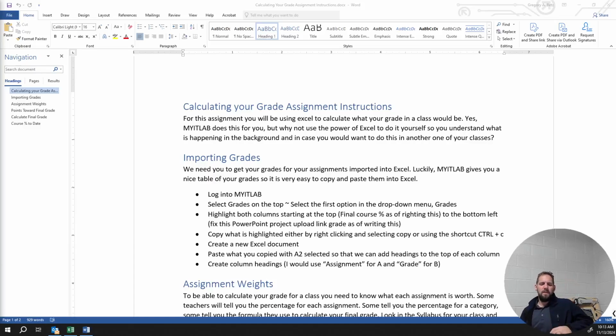All right, so this is calculating your grade, additional assignments. Now, hopefully you know that on my IT lab, it automatically grabs your grades for you, or it automatically calculates your grades for you. Now, some people will like that, some people will hate that.